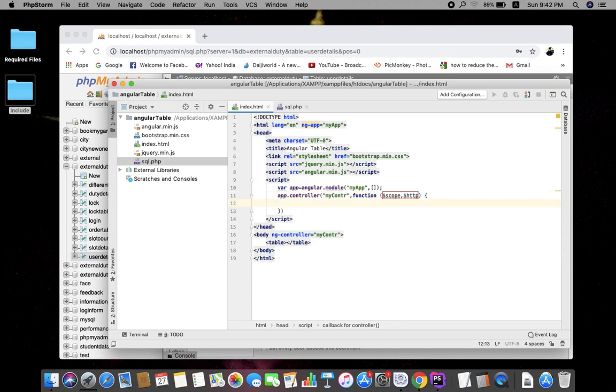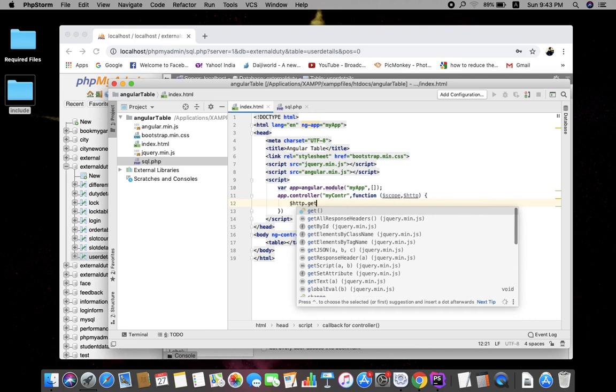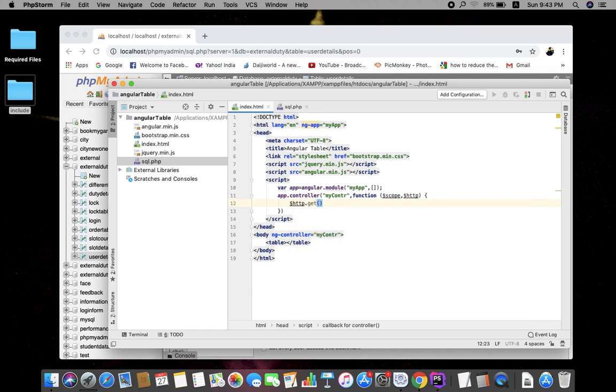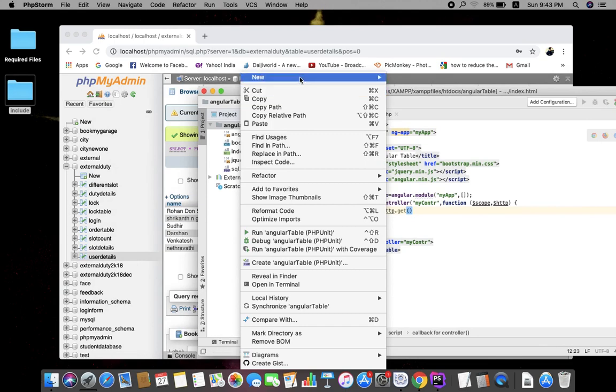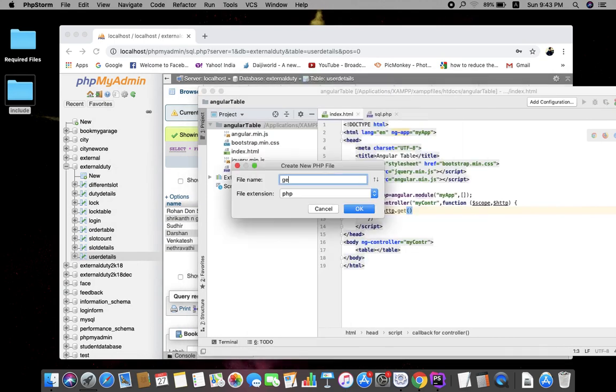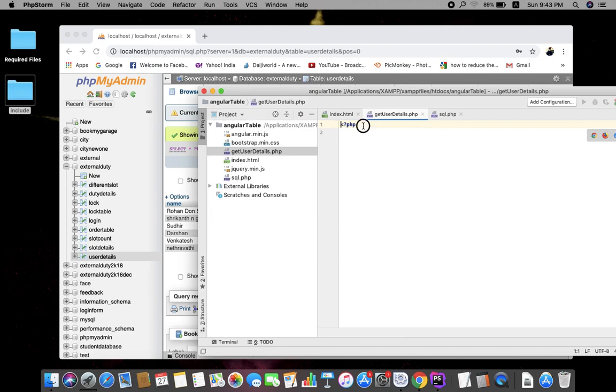I directly have to call this now, so I don't need anything. I don't need onclick or ng-click. I directly call it. So I start with $http.get. I'm getting a value. Get from where? Get from the external DT. What do I have to get? I have to get the user details. So I create one PHP file and name it get user detail.